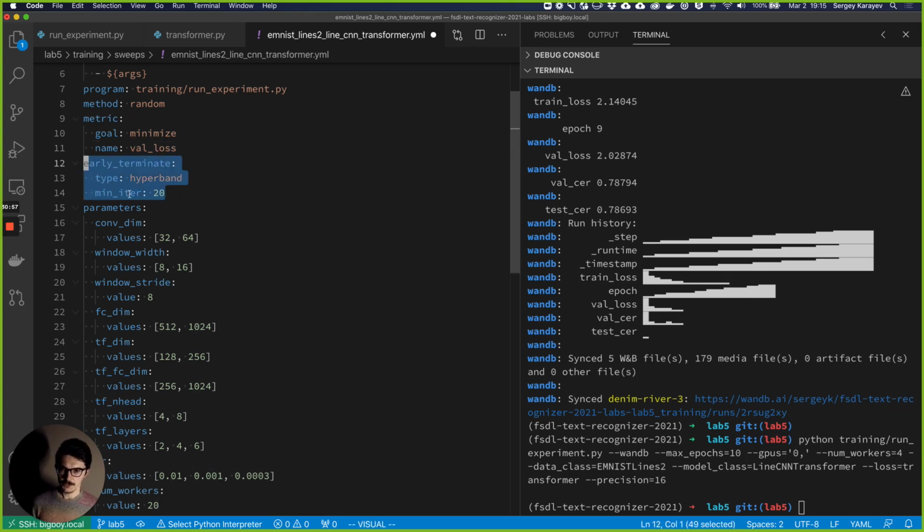This is a really cool feature called early termination using the Hyperband algorithm. What it will do is, if within the first, in this case, 20 epochs, an experiment is not better than an experiment that already exists, then we can just terminate that experiment.